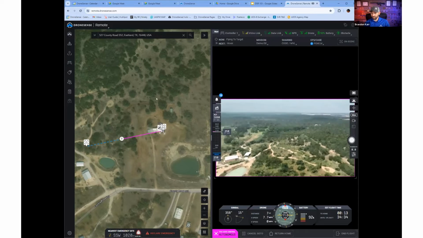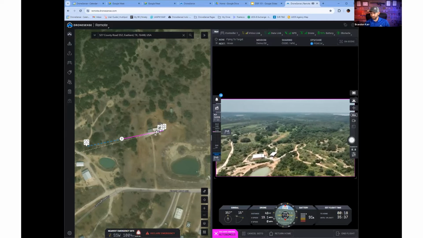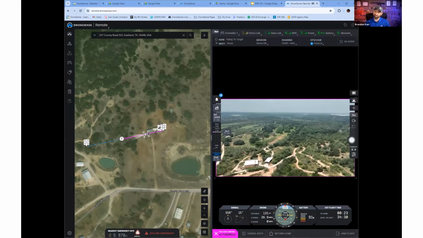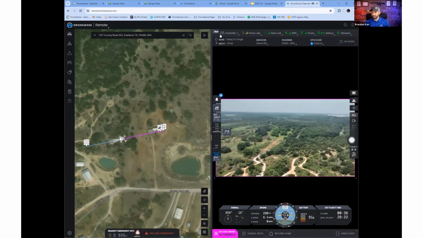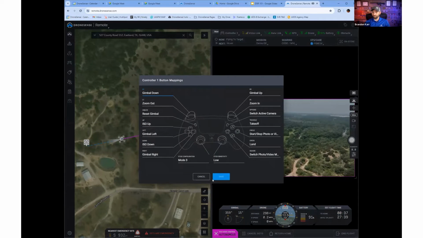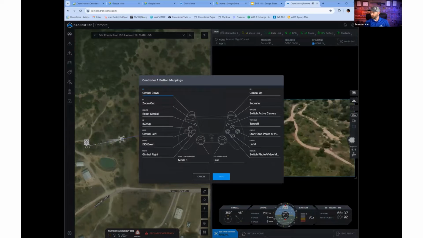And then while it transitions to the scene here, it's going to fly to the scene. Once it gets there, it'll gimbal down. Up here, we have the ability to change the controller anytime you want. So that capability is there for us as well.